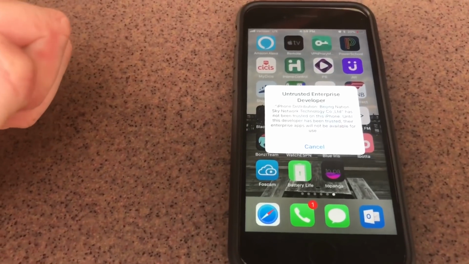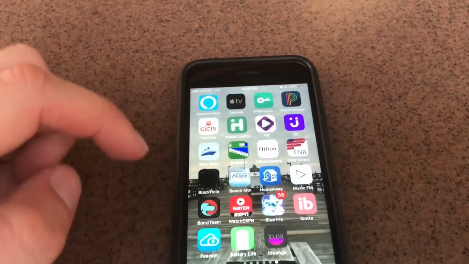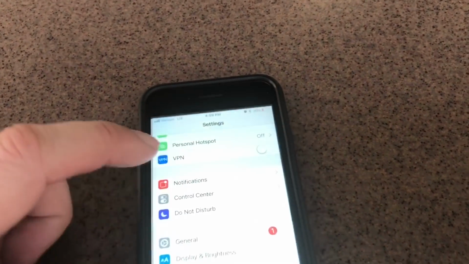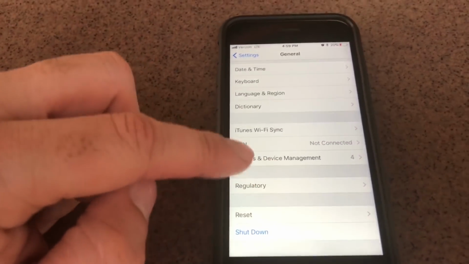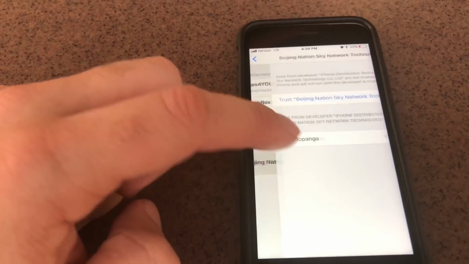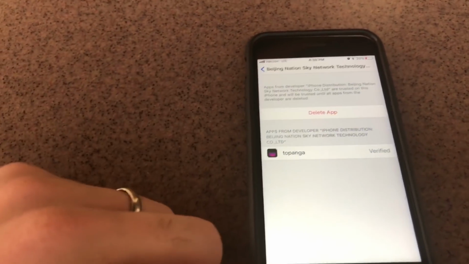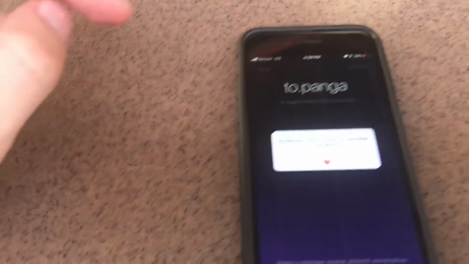And we're going to get the untrusted enterprise developer pop up there. So we're going to hit cancel. We're going to go into our settings, general, and scroll down to profiles, device management, and the bottom one here, you're going to select that and just hit trust again, and go back to the home screen and relaunch it again.